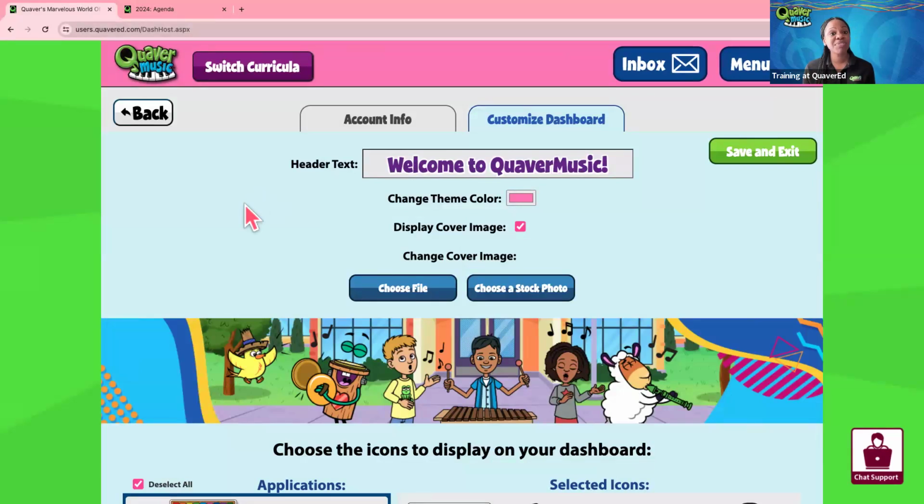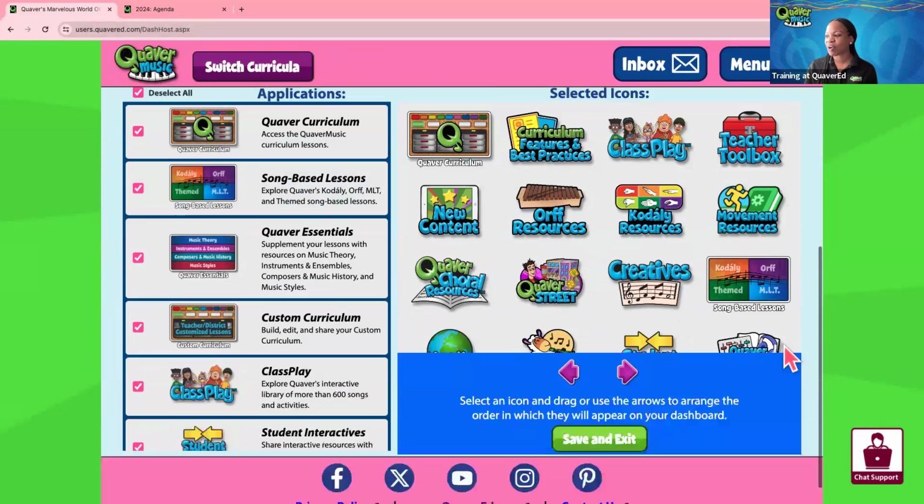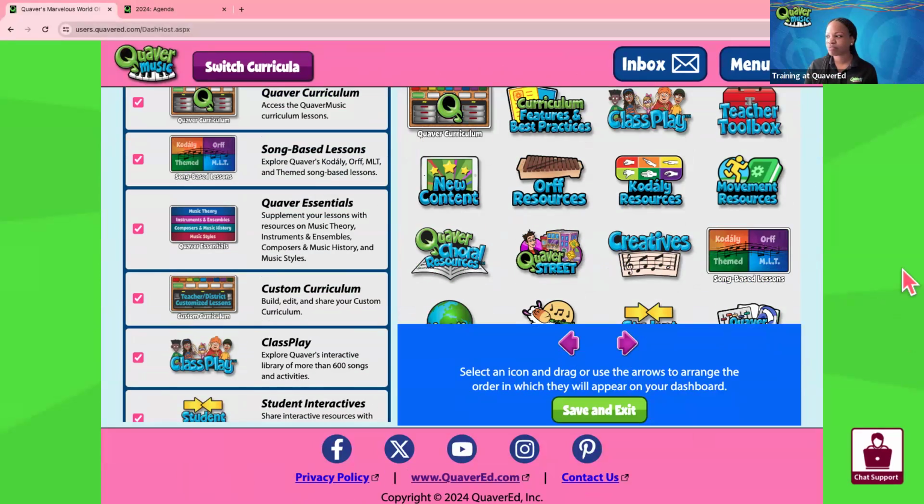Alrighty. So in terms of customizing our dashboard, we have some options on what we would like to do, starting with the title. You might want to make it say something like, welcome to music class. Maybe it's going to be something thematic or seasonal, totally up to you. Below that, here's where we select our theme color. So you'll notice that color is displayed at the top of the dashboard and also on the bottom as well.